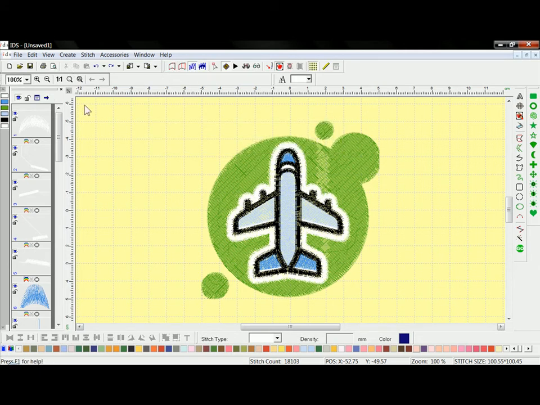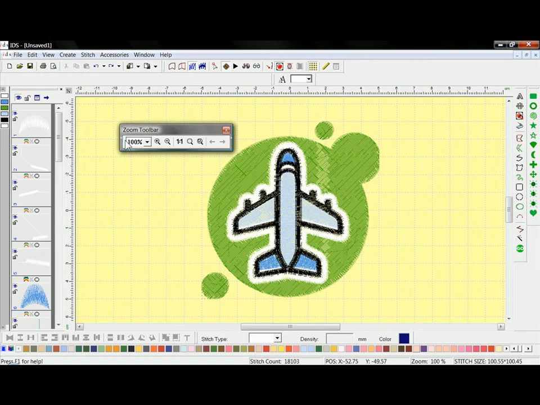The zoom bar. Within the zoom bar, you have multiple ways to zoom in and out. You can zoom by percentage, zoom in, zoom out, zoom 1:1 or a natural zoom at 100%, zoom all design, zoom selected object, zoom undo, and zoom redo.